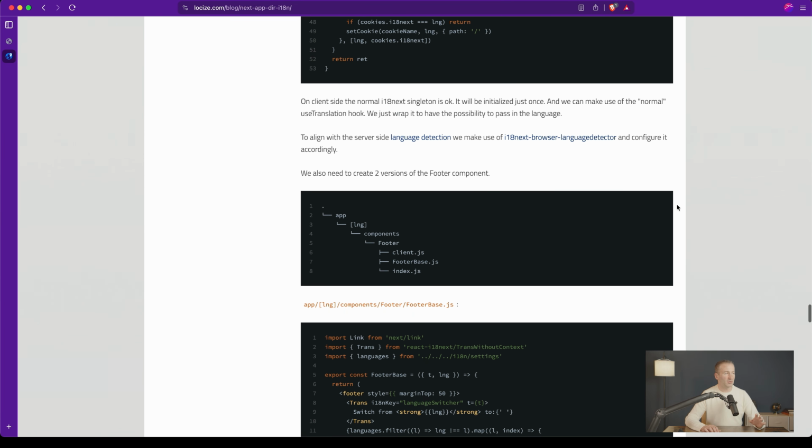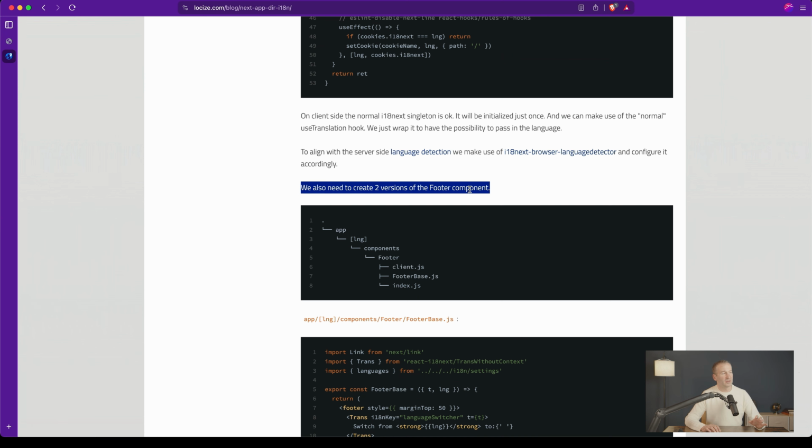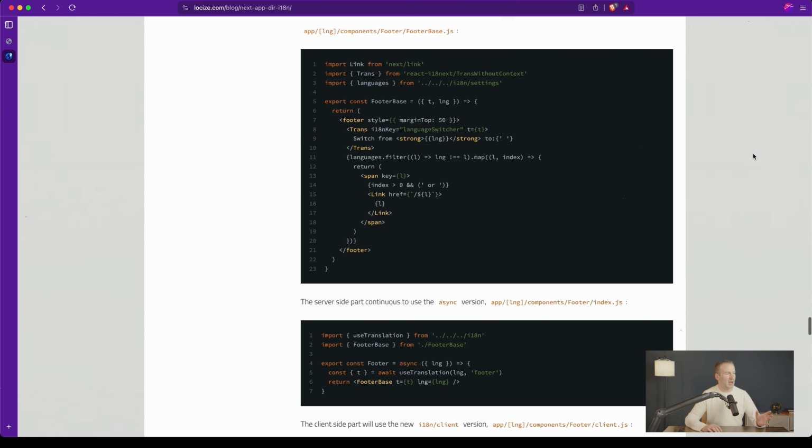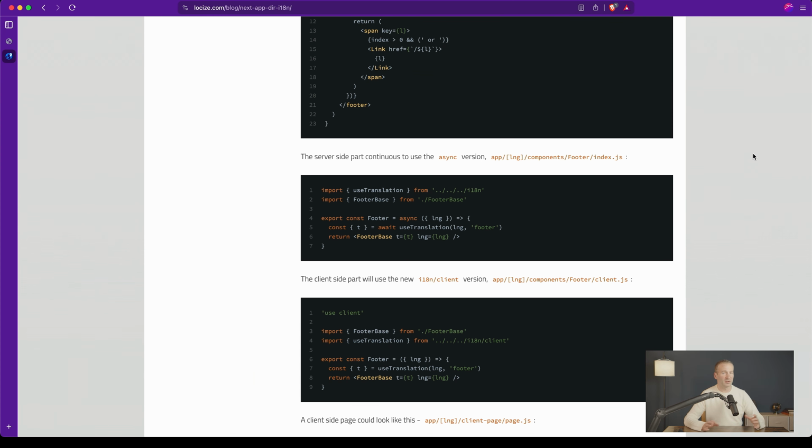Okay, here is the critical piece. We need to create two versions of the footer component. Man, it's kind of a deal breaker. Now, it ends up not being terrible, but this is how they end up accomplishing the server client thing. For me, that's too much.